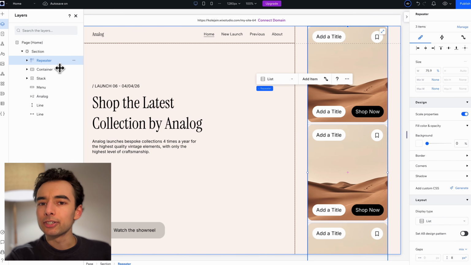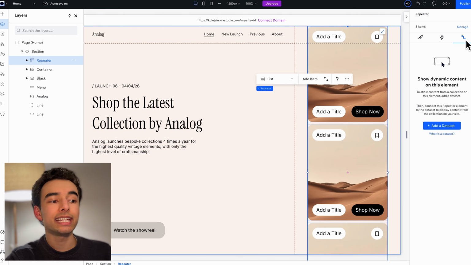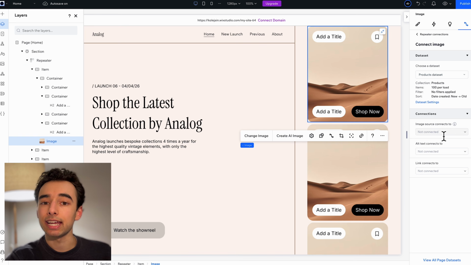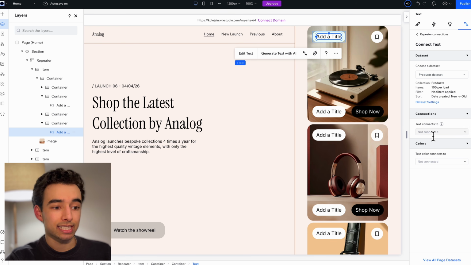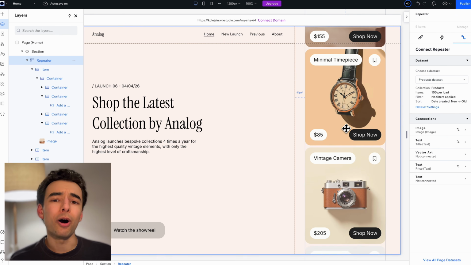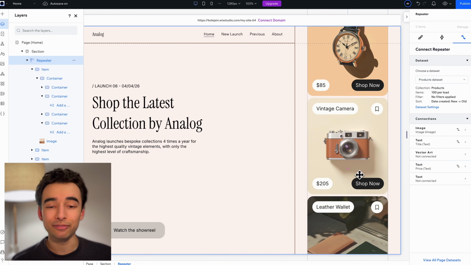Now, with our design done and our content in CMS, let's go ahead and hook everything up together. First, going ahead and selecting the repeater in the Connections tab, let's add in a dataset and choose our products dataset. Then we can simply go down the list, connecting our image to the image, this text to our title, and the text to our price. We should see that all populating now, which is a very good sign, and it really is just as simple as that.